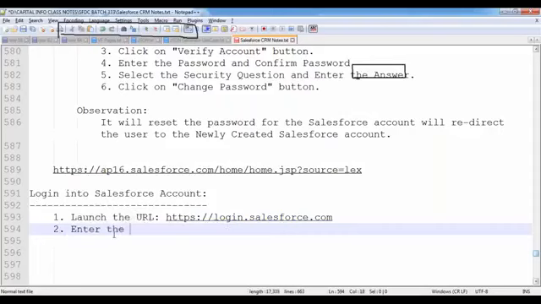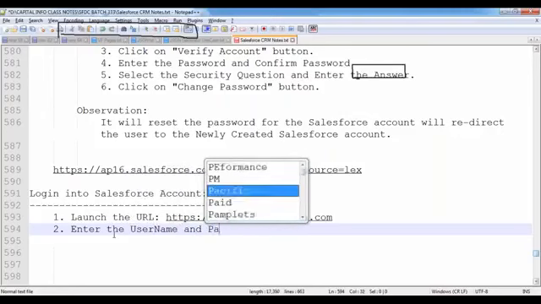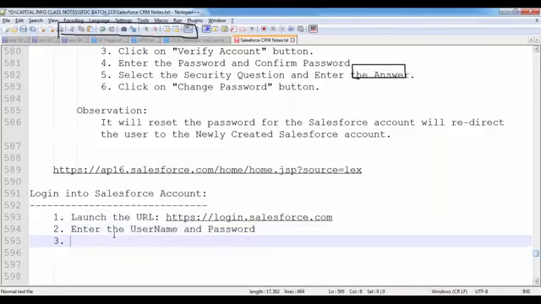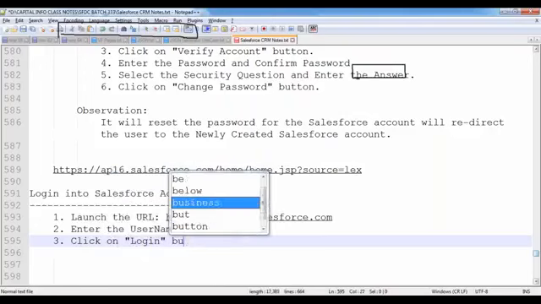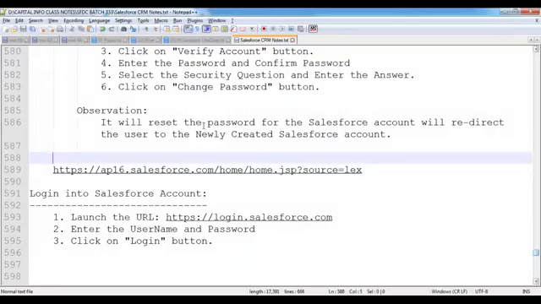Inside that, it provides the login screen. Enter the username, then the password, and then click on the login button. That's it. Simple. So to log in to the Salesforce account from next time onwards, we have to use the URL login.salesforce.com, and then specify your username and password, whatever we entered upon creating the Salesforce account. Click on this login button to log in. After validating the credentials, it will log into the application.